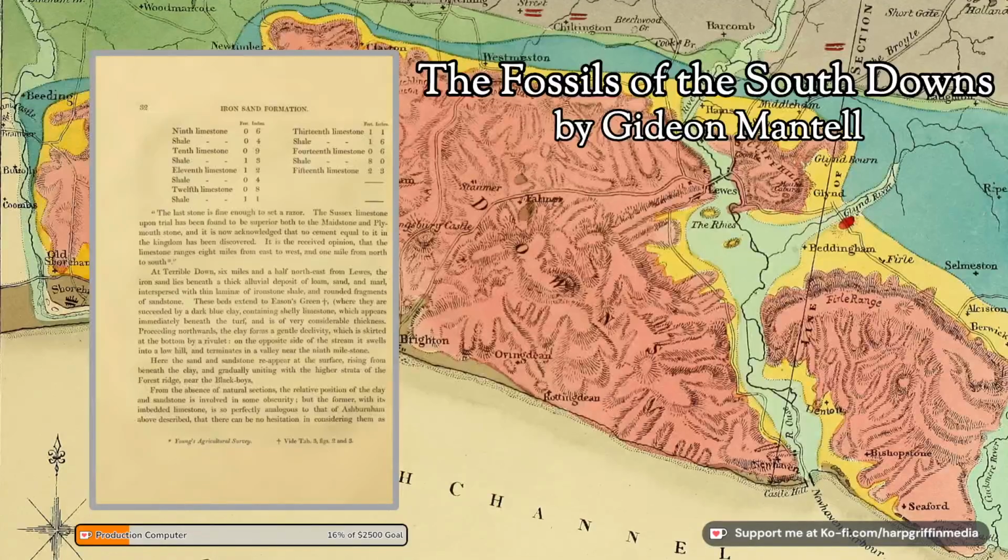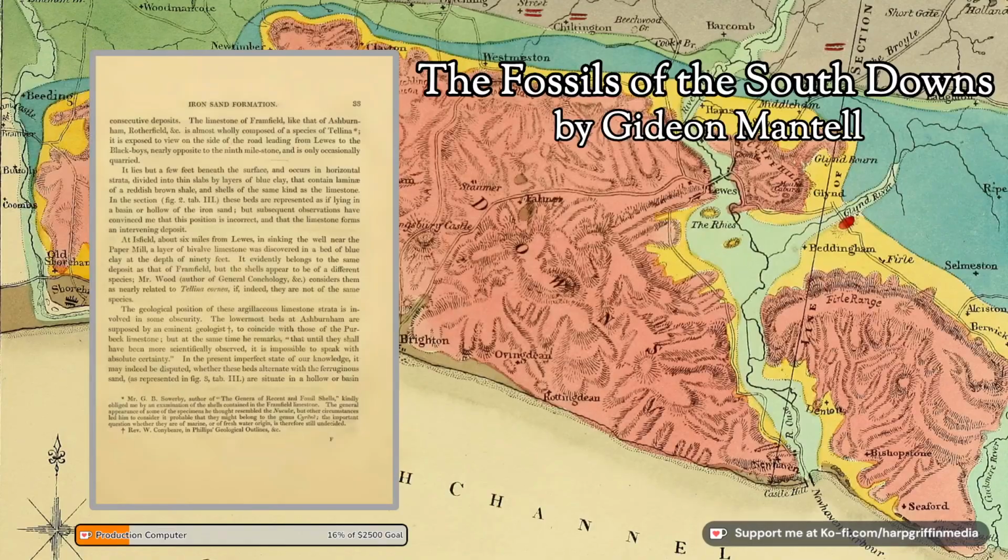Here the sand and sandstone reappear at the surface, rising from beneath the clay, and gradually uniting with the higher strata of the forest ridge, near the Black Boys. From the absence of natural sections, the relative position of the clay and sandstone is involved in some obscurity, but the former, with its embedded limestone, is so perfectly analogous to that of Ashburnham above described, that there can be no hesitation in considering them as consecutive deposits.